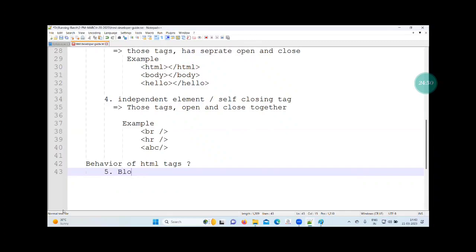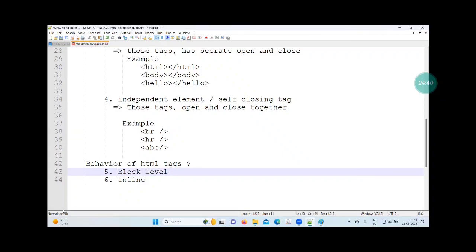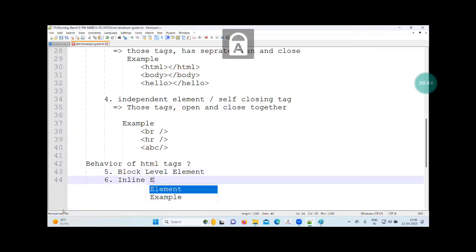One is called block level. And the 6th point you can write, that is called inline. Block level element you can write. Why write half? Block level element. And another one is called inline element. Again, the word element should not confuse you. Element means HTML tags. Okay.